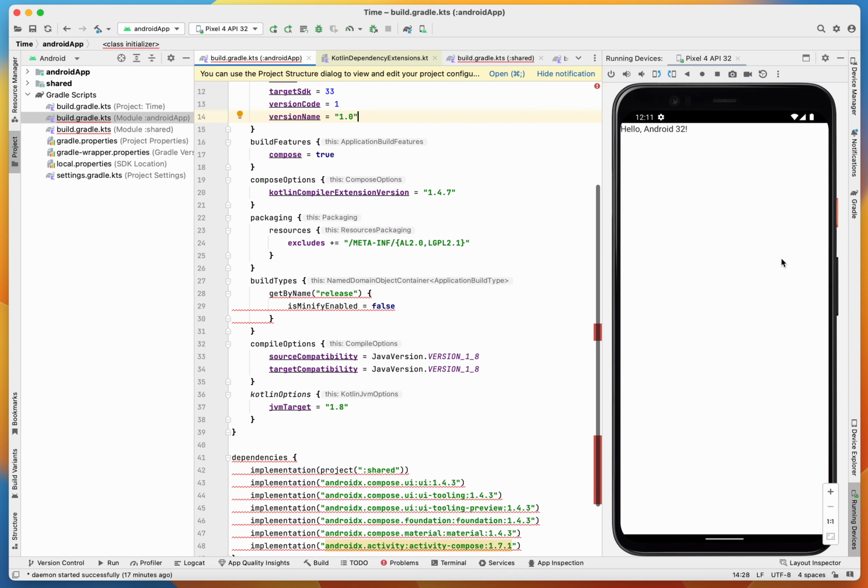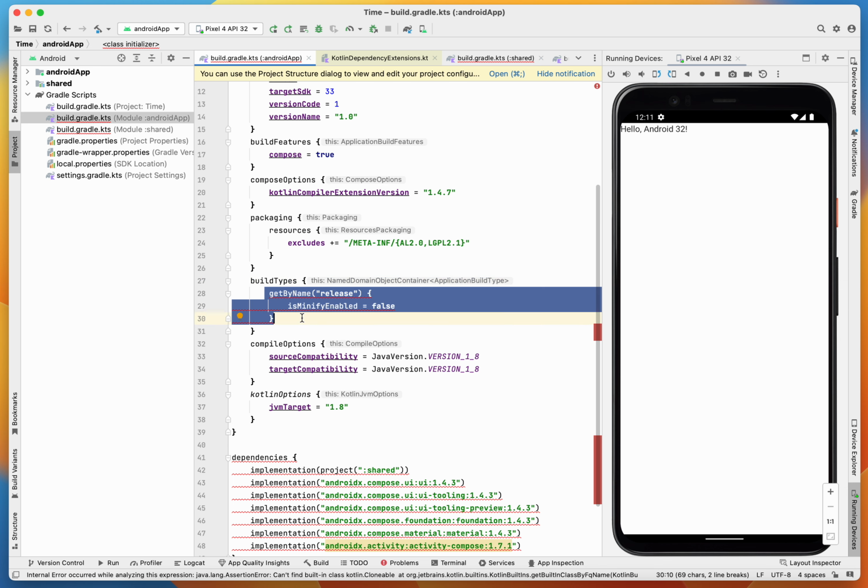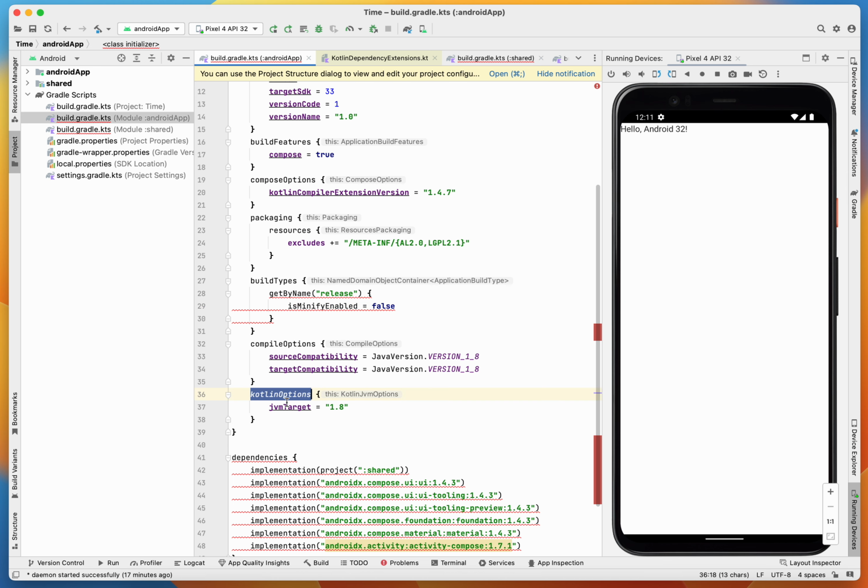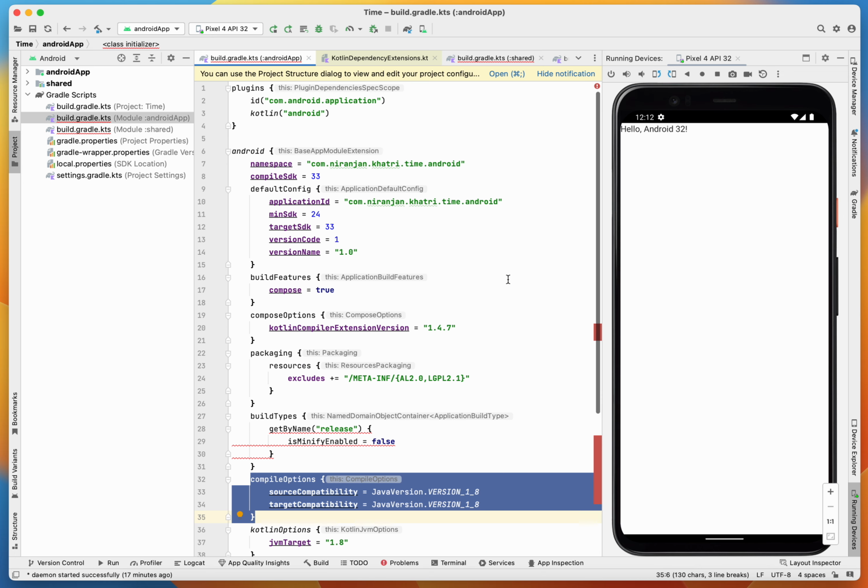Okay, and you also have other interesting concepts like your build types. For example, you have a release build, and you can also have the debug one. For release, your minify enabled is false, but you need to set it to true when you are ready to release this application, right? And what next, guys? There are some other concepts like your Kotlin options targeting your JVM target, and compile options. Okay, and that's it. It's a simple Android build system, the build Kotlin script file.